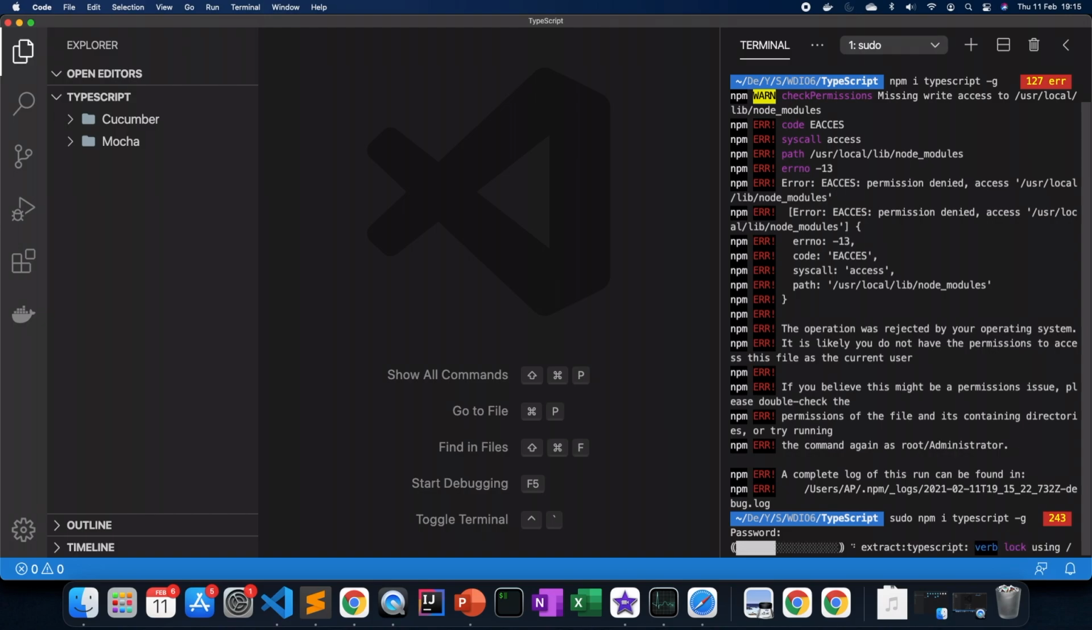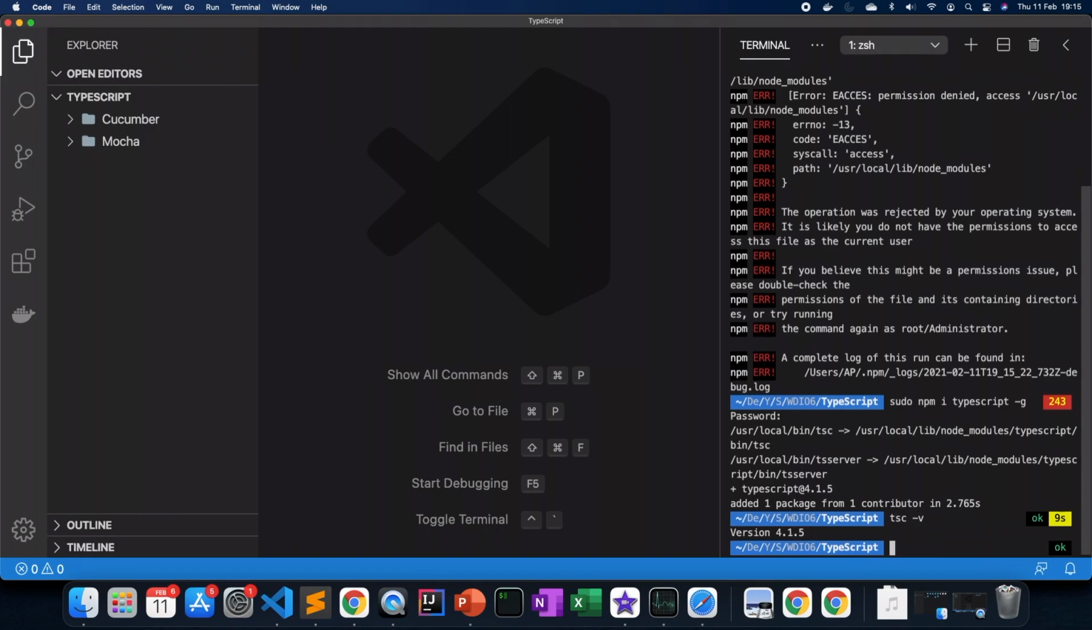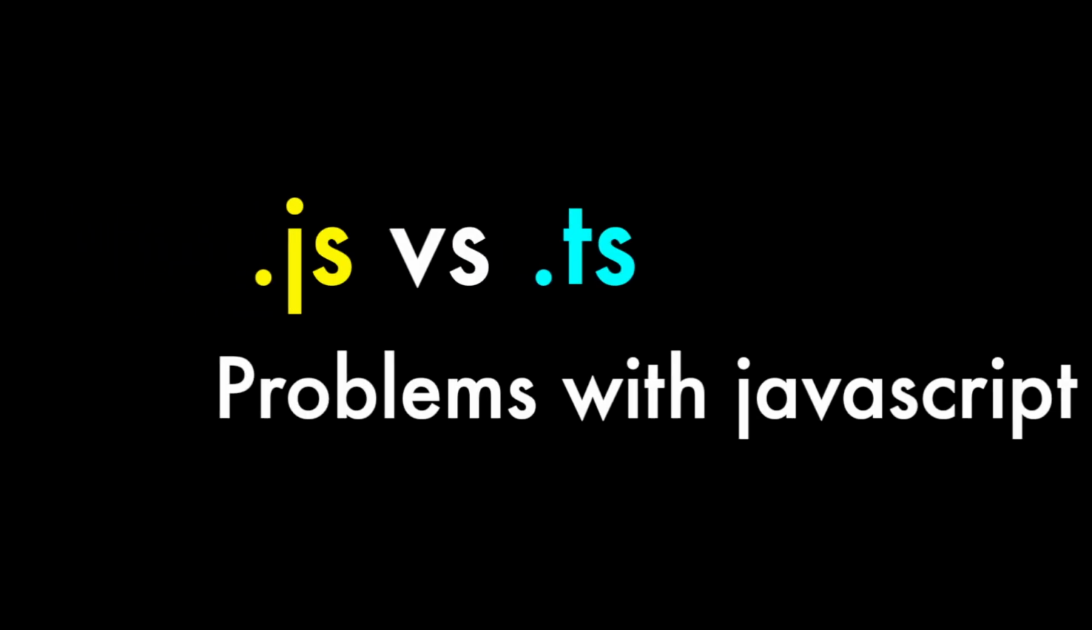Now once that is installed, we don't need the help of npx. We can straight away run tsc -v and it will give us the version of TypeScript. So we have seen how we can install TypeScript in both ways, local and global. Let's now get into the next part.